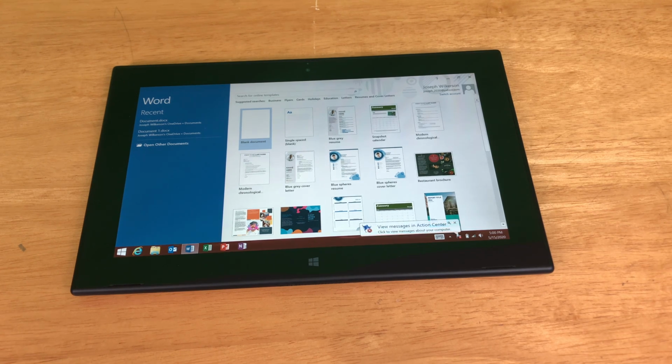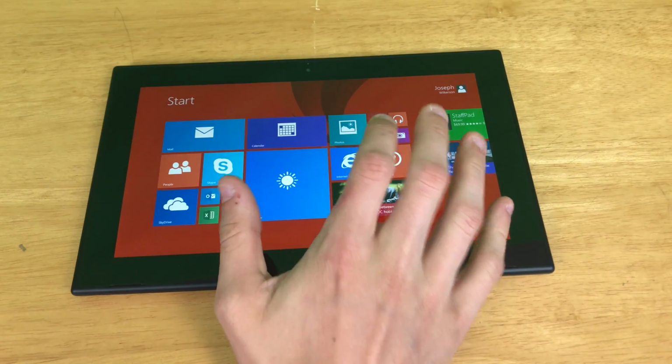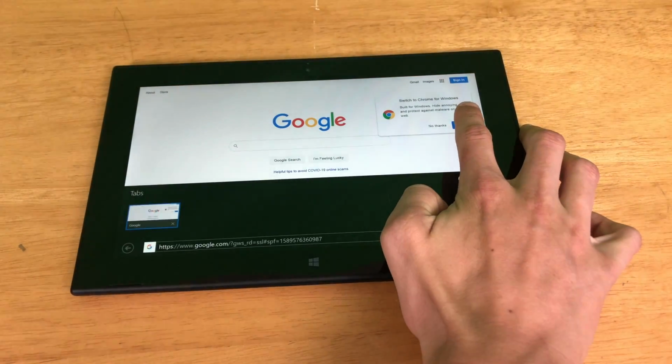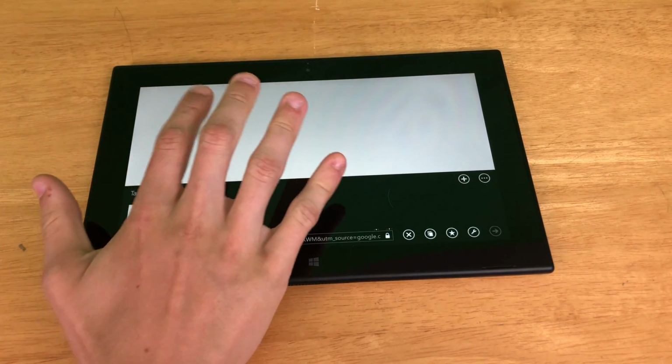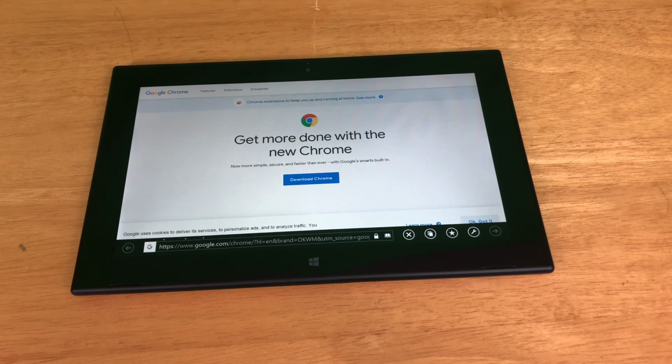The only apps that are compatible are the ones you can get on the App Store, but you cannot just download any random application, as I will show you here. I'll go to Google. See? Switch to Chrome for Windows. And by the way, it still uses Internet Explorer, so that's another downside. Unfortunately, they never made a Windows 10 RT version, so you're stuck with Windows 8 and Internet Explorer.